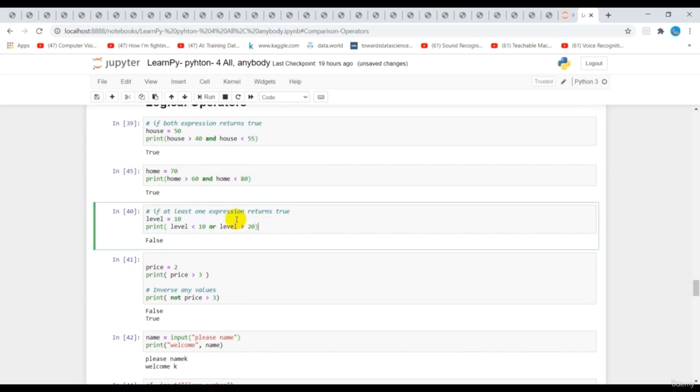And then let's see here, OR. We are going to use the logical operator OR. If at least one expression returns true, then true. So level here is 10. Then we are printing level less than 10, or level greater than 20. We have false. So 10 is not less than 10, neither is 10 greater than 20. So we have false.